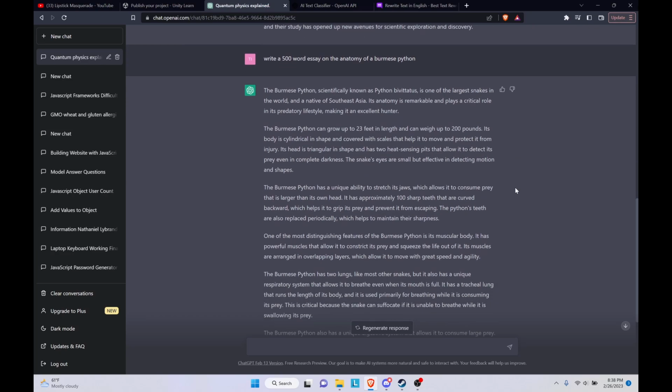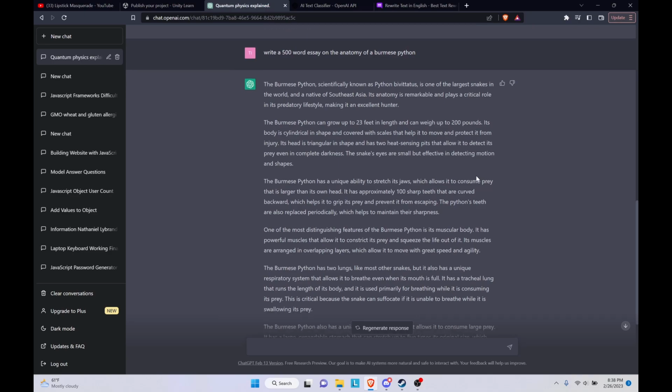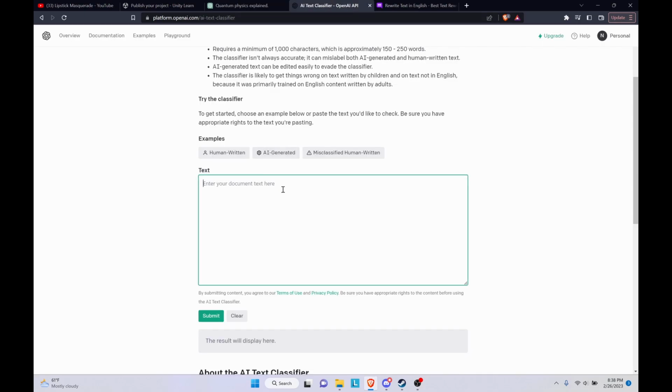Today we're going to be talking about ChatGPT. More specifically, we're going to be talking about how to bypass something like an AI text classifier if you were going to use this type of thing on homework or something.